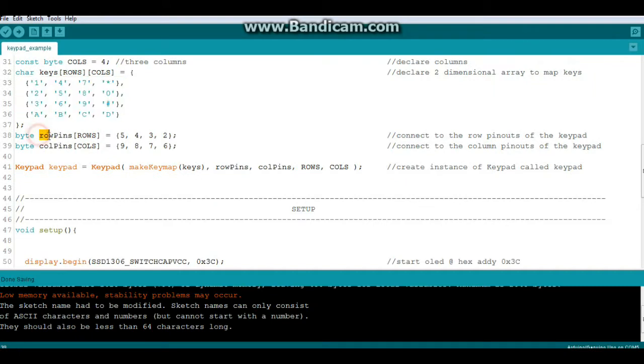Now we have a byte called rowPins, which hooks up with rows. And these are where our row pins are plugged in, 5, 4, 3, 2. And then we have colPins, which hooks up with columns. And this is where our columns are plugged in, 9, 8, 7, 6.